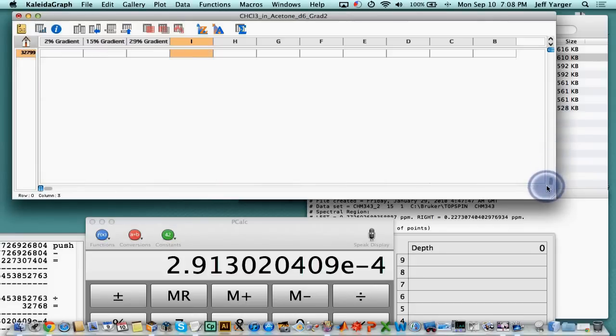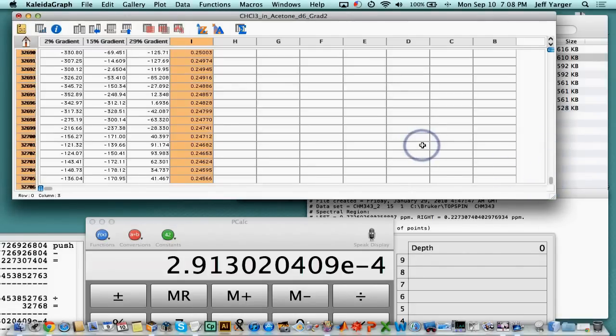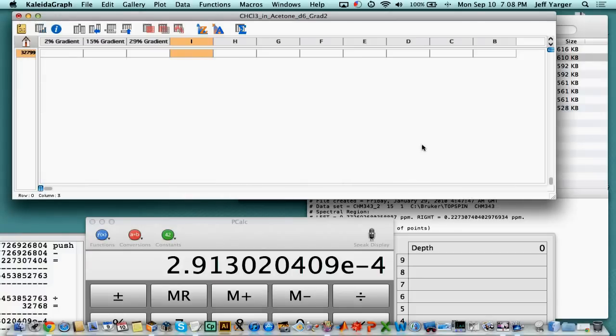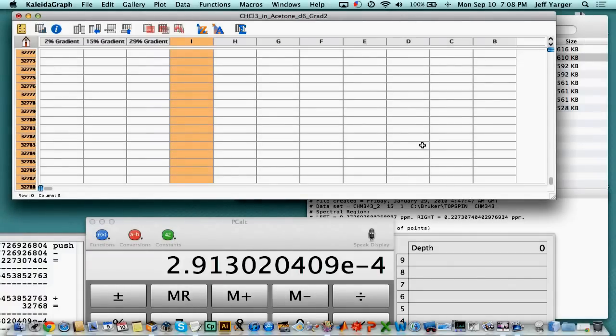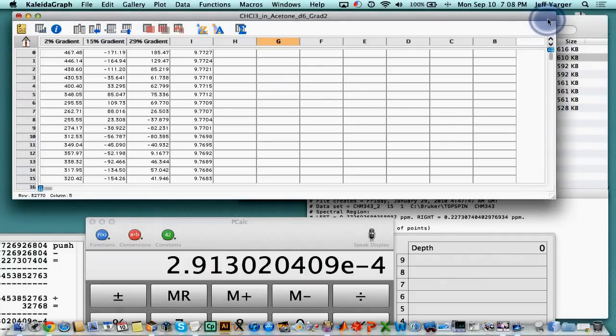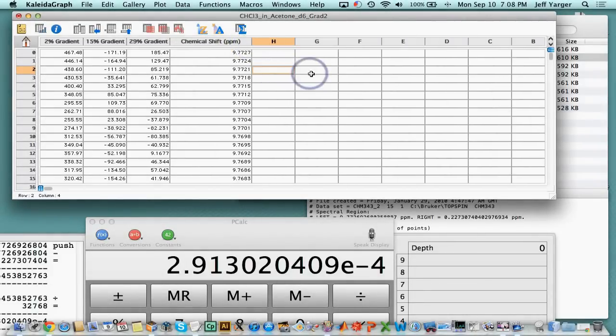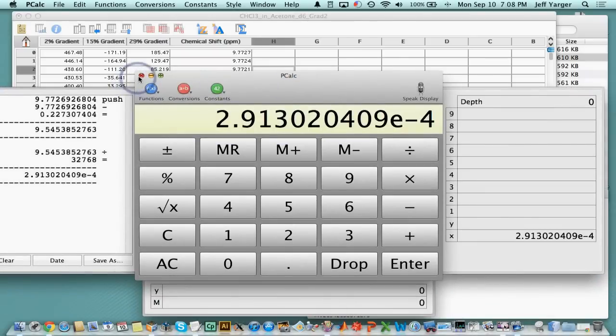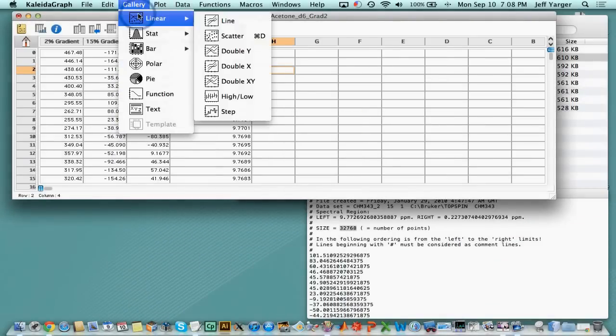Once I do that, it adds those data points. And so now I have all those data points here. I want to make sure they're the exact same length, and you'll see it missed it by one. I'm just going to delete that so that they're all the same length. And I can say that this is now the chemical shift in parts per million. And I'll make that where I can see the whole title.